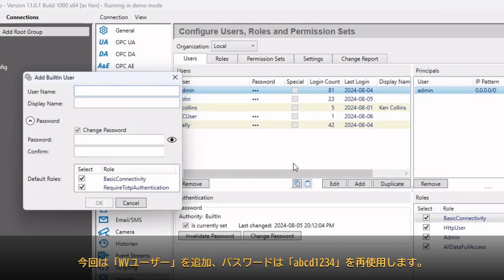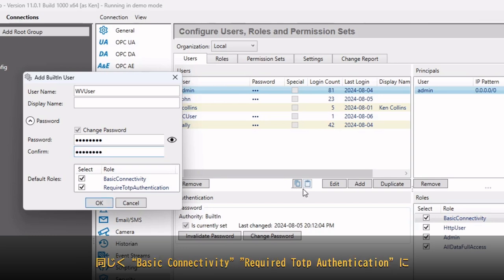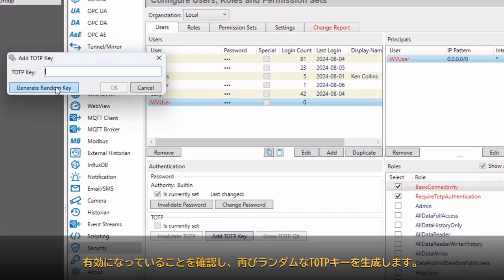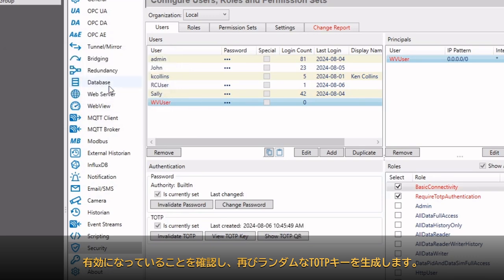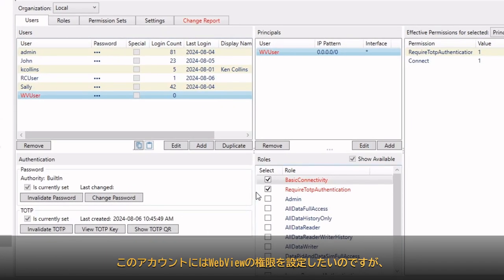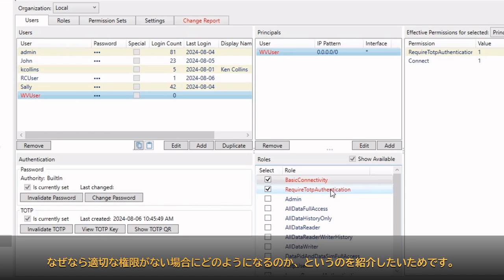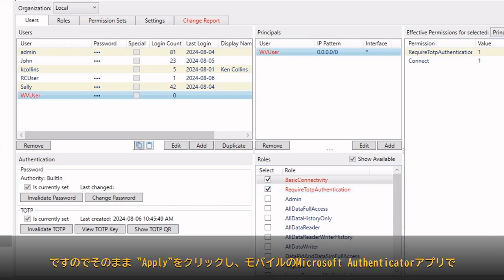I'm going to add, in this case, WV user, and I'm not going to worry about having a different password. I'm going to use, again, ABCD1234. Again, I'm going to expect a basic connectivity and require TOTP authentication membership. I'm going to add a TOTP key. Again, I'm going to generate a random key. And for the time being, despite wanting this to be a WebView user, I'm not going to yet add the WebView role membership because I want to illustrate what happens when you don't have the appropriate permissions. So for now, I'm just going to hit apply on that.